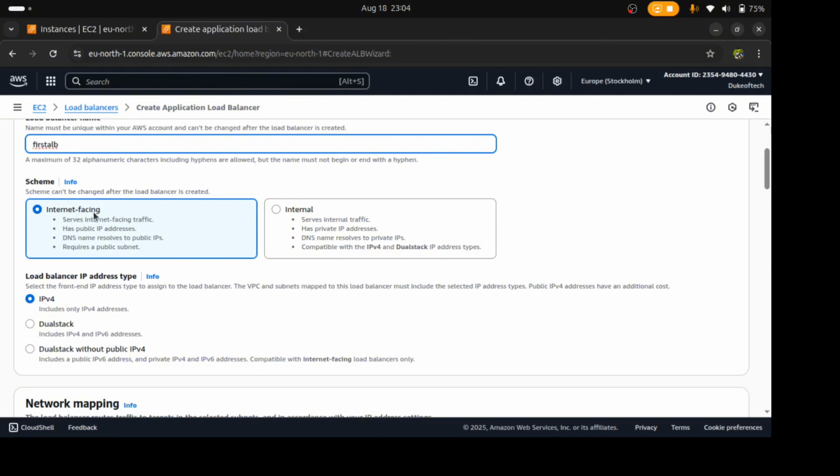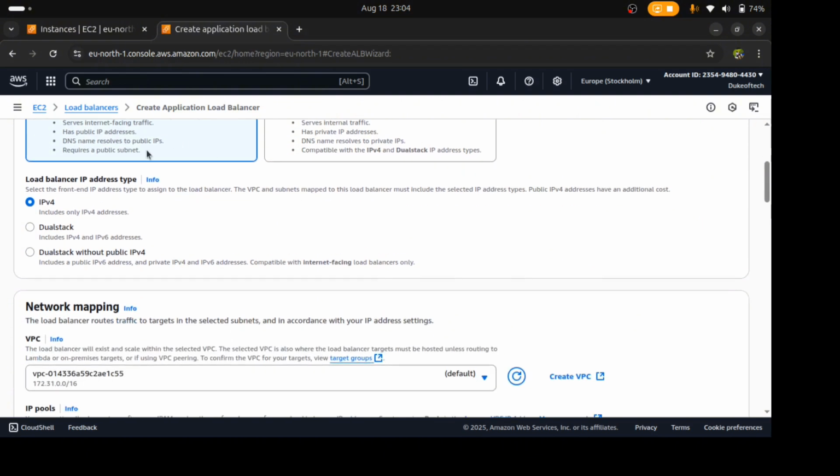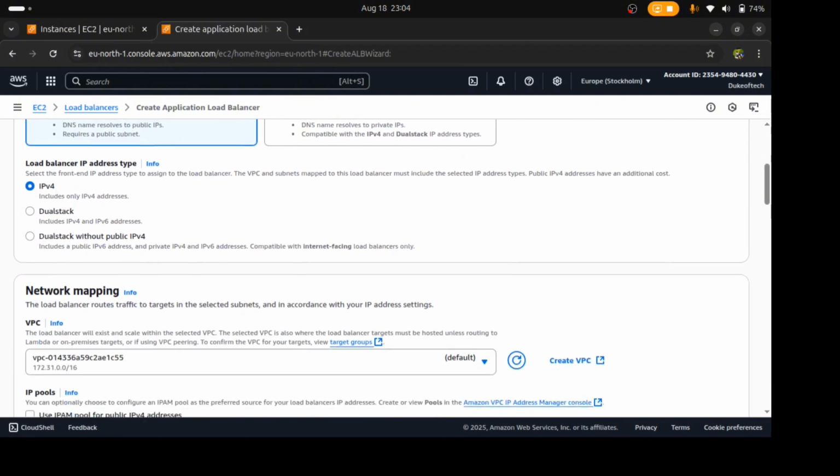So public systems can connect to it and reach my EC2 instances, right? But if I say internal, it means that only devices in my private network can make use of it, can reach it. Okay, so these are the setups for the scheme. Okay, so I'm using an IPv4 load balancer address type.